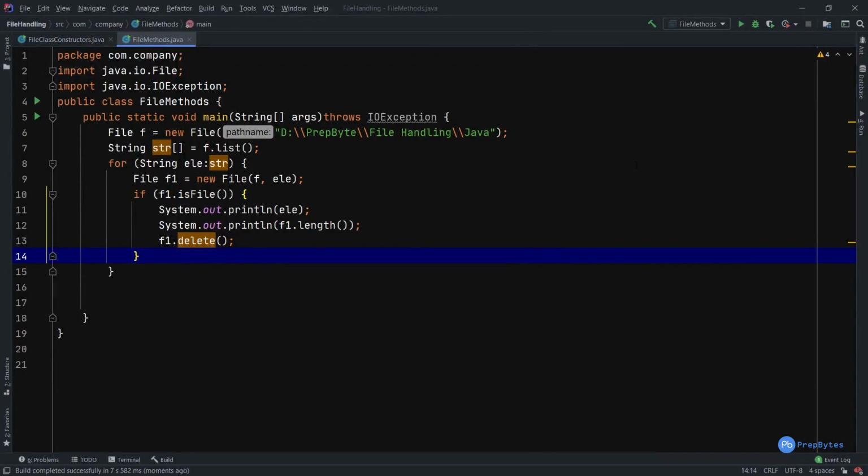We have seen the constructors and the methods of the File class. Fine. Now we are going to see what are the different things that we have to use to write into a file and to read from a file. There are various different classes. We will see how to use those classes. Okay, thank you.